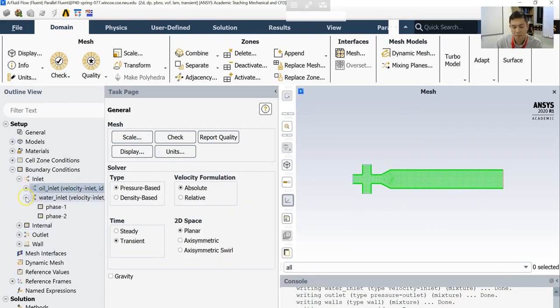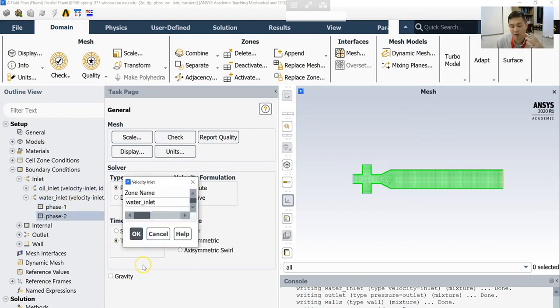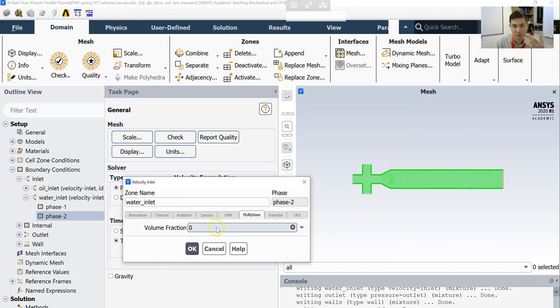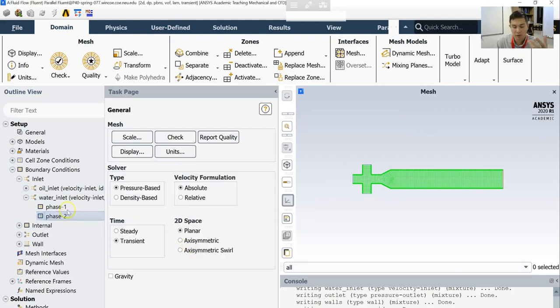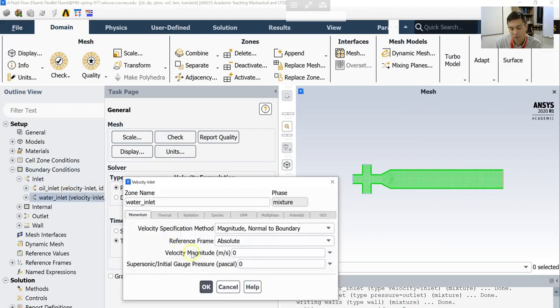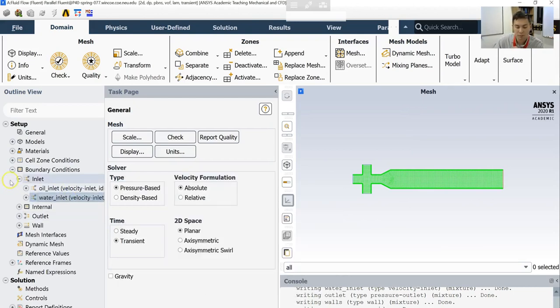Okay. For our water inlet, we don't need to change the phase 2 volume fraction because it's going to just be water, which means it's going to be 0% oil. But we do need to set our velocity, which will be, again, 0.01.